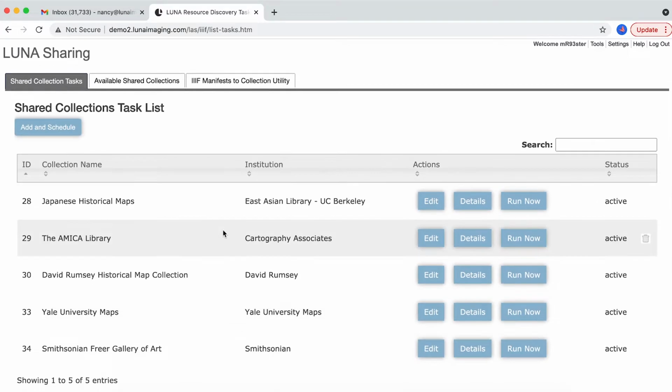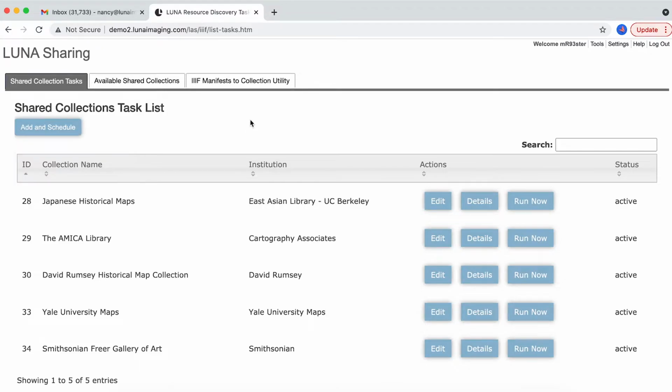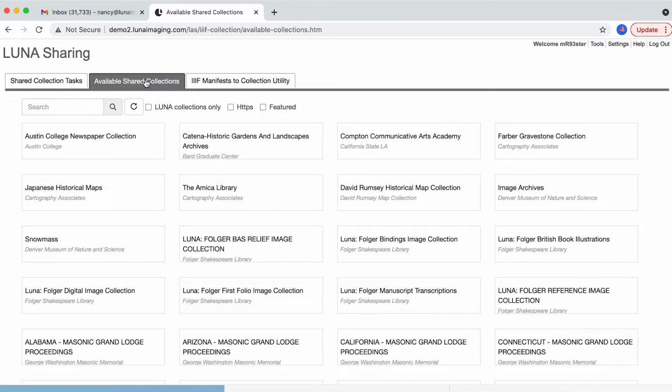The list is dynamic, and we're updating it about twice a year so that you can always go there to see what's new. We're also trying to put together, or curate, little collections of non-Luna IIIF content that we find out there. You could either make your own, or you could use what we have available here to add to your Luna instance.